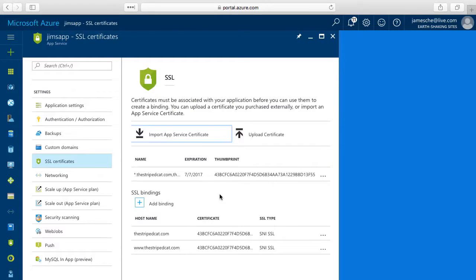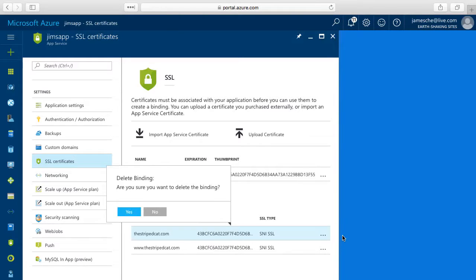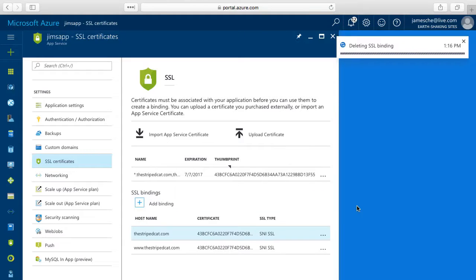And you can see I've got a couple of different host names with an SNI SSL binding in this site. And I'd like to go ahead and remove those so that I can remove the certificate that I uploaded. So there are a couple of different ways you can do that. One is you can click on this context menu, these three dots, and that gives you a menu here that allows you to delete a binding. I'll go ahead and do that, and then I'll say yes to the confirmation here.